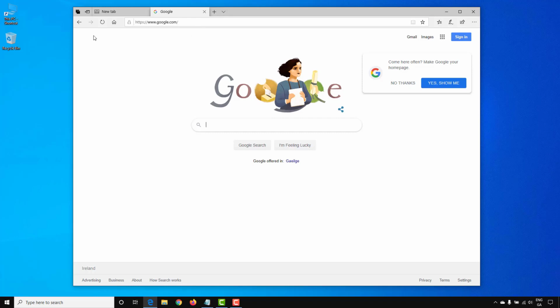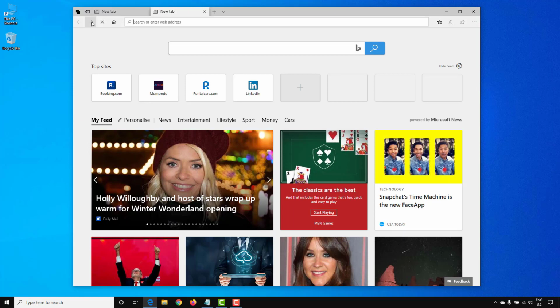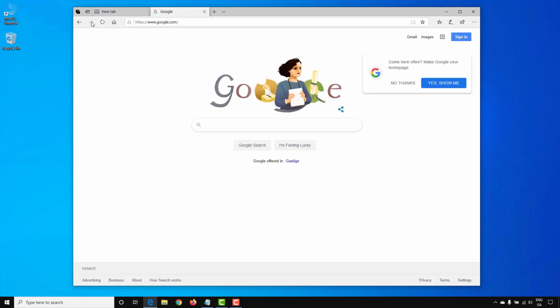On the left of Edge, you can see you've got an arrow here which will go back a window for you as well. So if you want to go back to the previous page that you were on, that will bring you back there. Or if you press the arrow going to the right, that will bring you forward a tab as well. This icon here is an option to refresh the page. So that will go ahead and check that is the latest page there. You can also use F5 as well, which will go ahead and refresh the page.